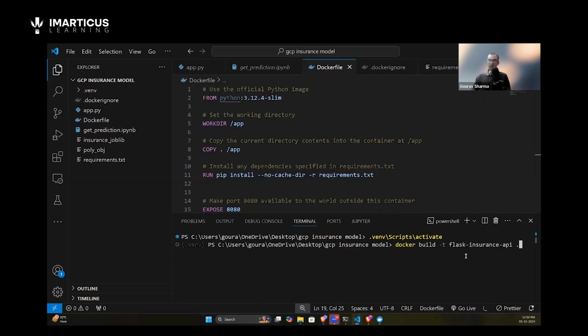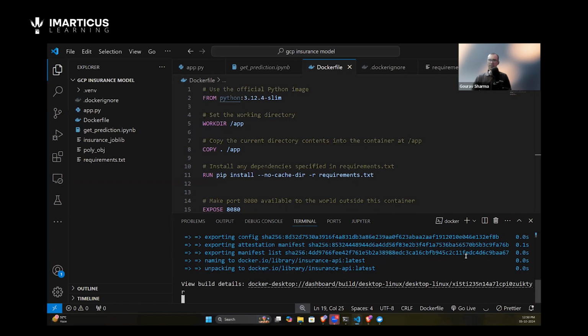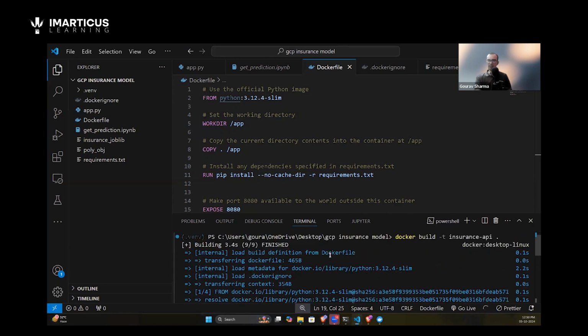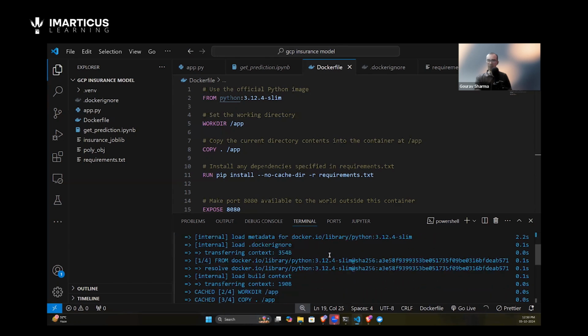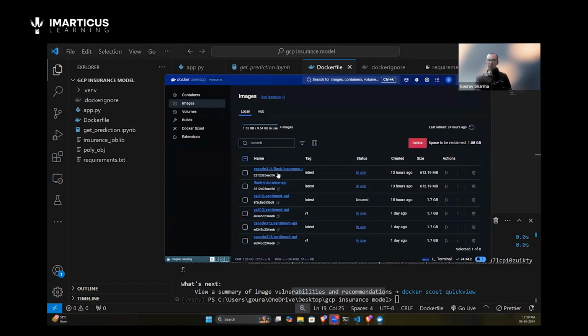Okay. And instead of this, I'll simply use insurance API, hit enter. Everything is same in those two folders. Why is it telling me that there is a tar file? And you can see it here. Your Docker image has completed successfully. Okay. And like this, you can also see your Docker image here also.